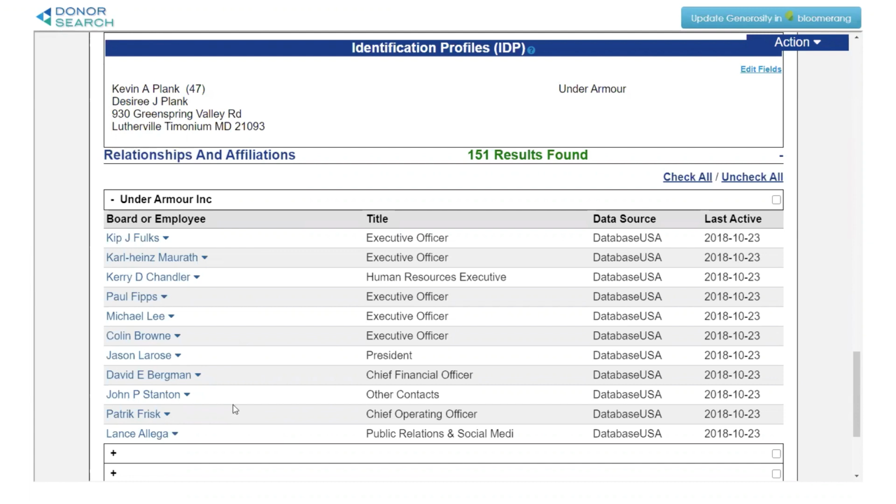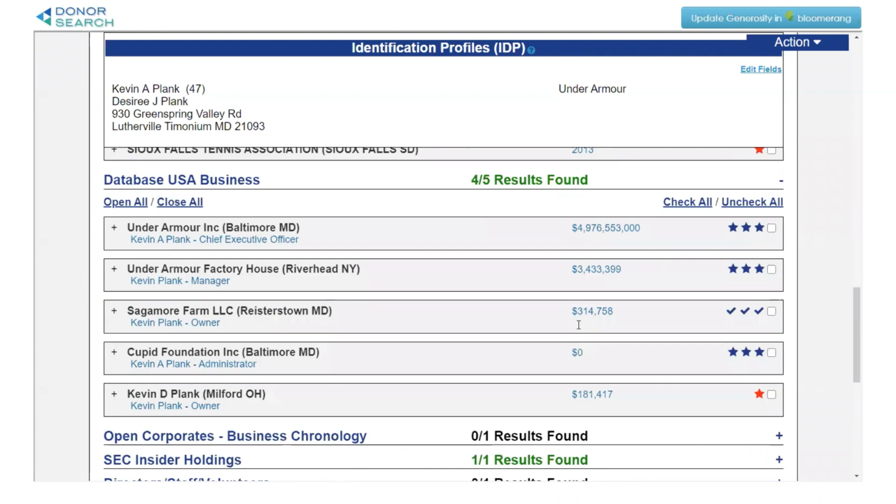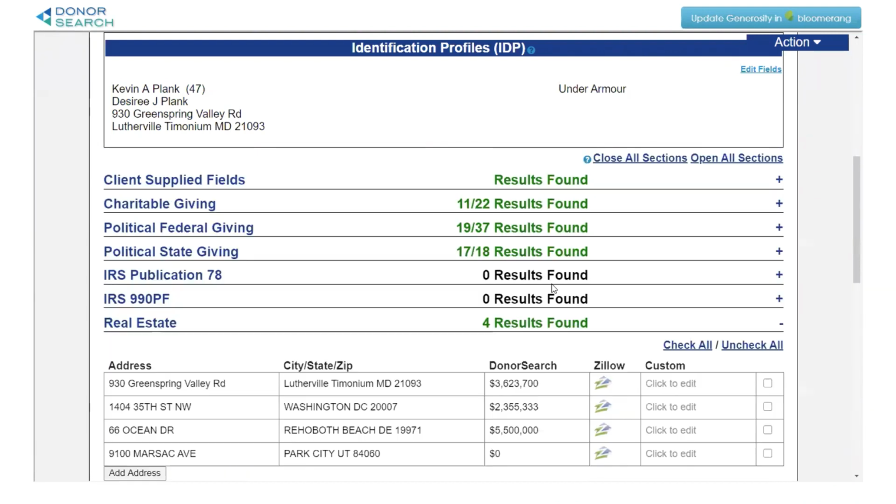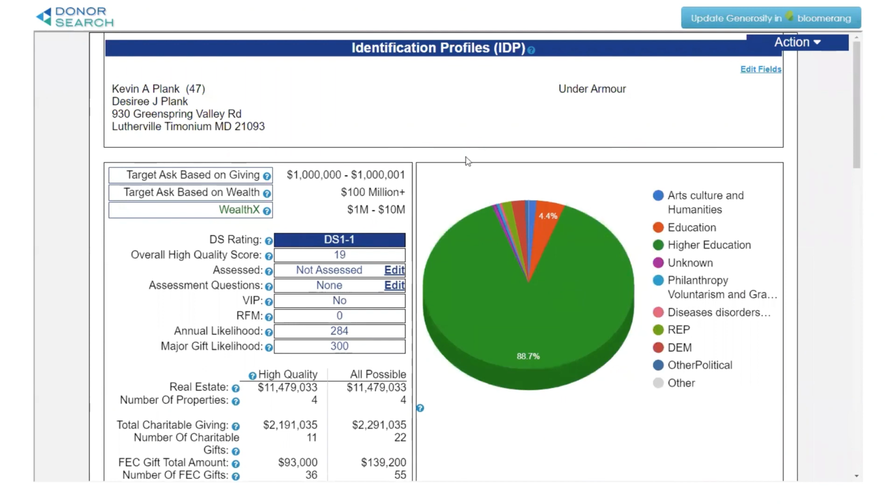Whatever that relationship is, that person would then be able to introduce you to Kevin, and then you can get kind of a foot in the door. Now, all of this information is available at your fingertips. You can click a button real quick and easy, get to it, and use it to make informed decisions about how you're going to interact with this individual. But there's more information available.